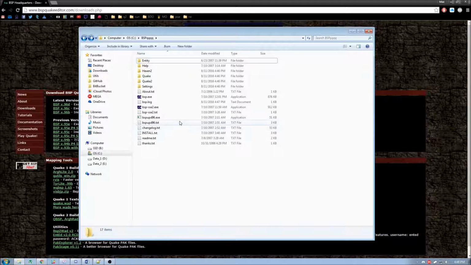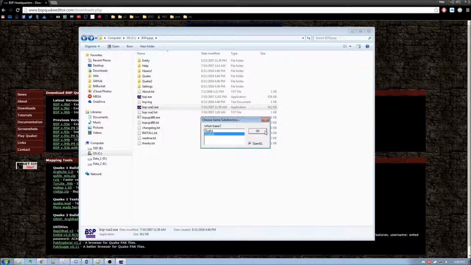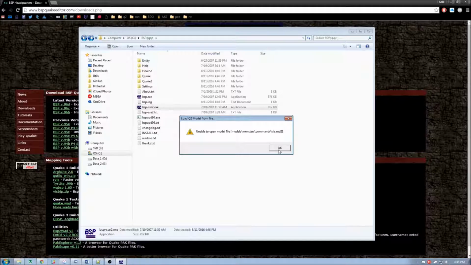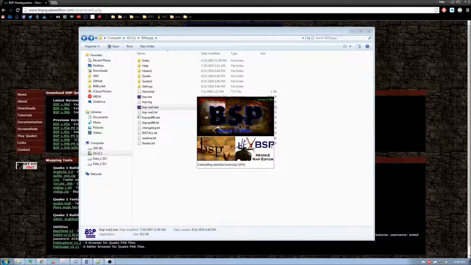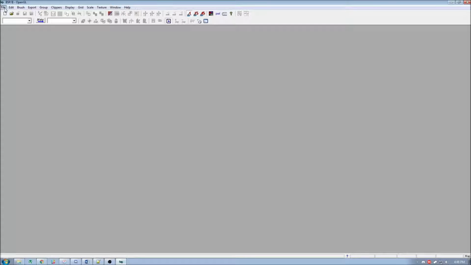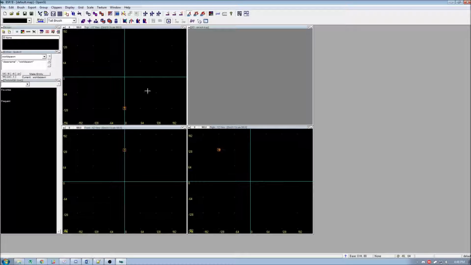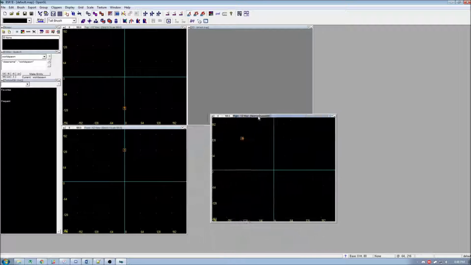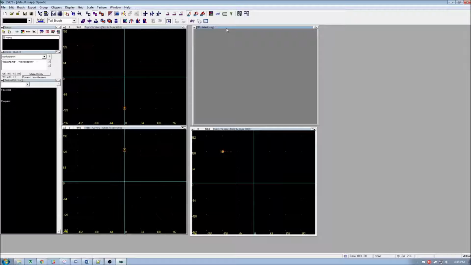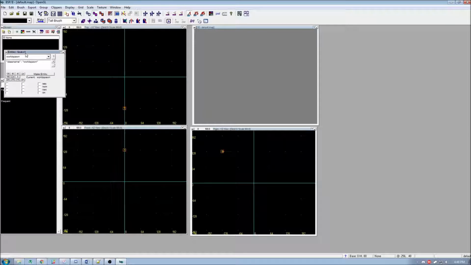So when you first download it, it's going to look kind of bad. So use that SSE2 version. Quake 2, open. You might get some error if you don't have all the models correct. And go up to File and New, and it's going to look something like this, with everything just kind of in the corner. It looks kind of bad. You can move them around, you can do whatever you want. You can see the 3D, XY, XZ, and YZ, ents, groups, and eventually this will be textures.